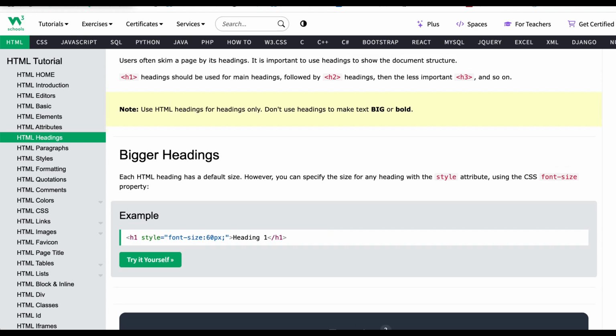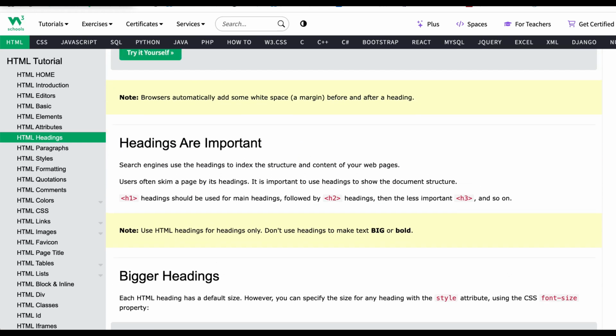Okay, so guys, today I have explained attributes and headings. These are the things for the part of the web development course.